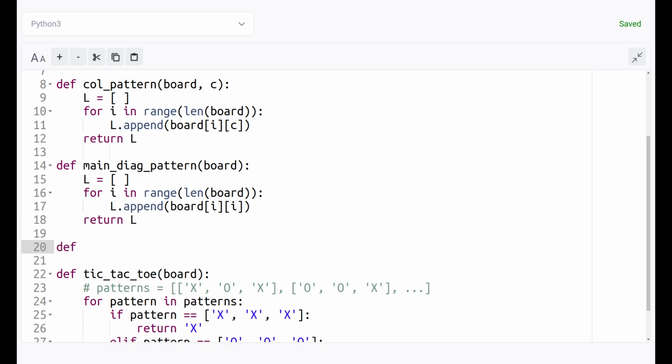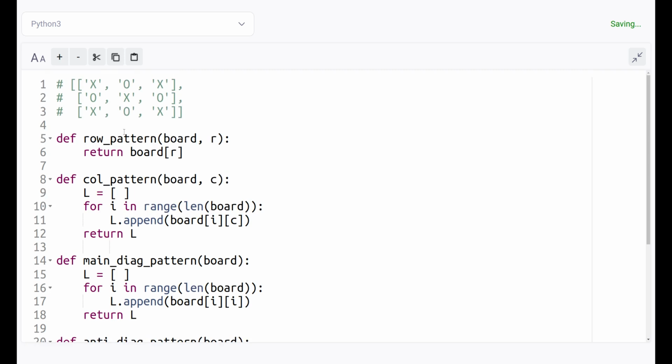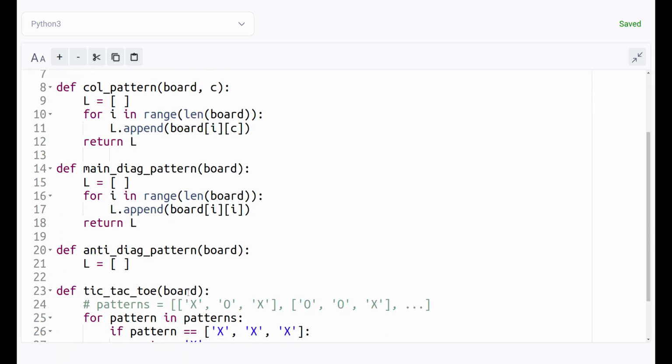Now I need to return the other diagonal, right? One which goes from top right to bottom left. I'll call that the anti-diag. So this is the anti-diagonal pattern of board. This is again starting with an empty list. Now notice the pattern here. So you go from row 0 all the way till row 2. So row 0, row 1, row 2. And you go from column -1, column -2, column -3. So this is how it's going to look.